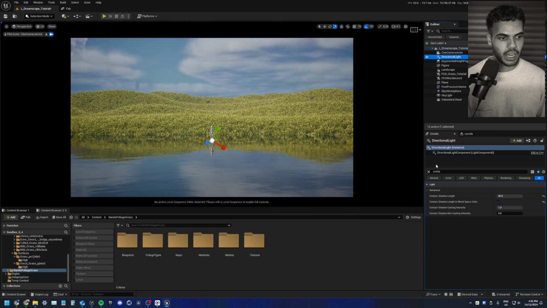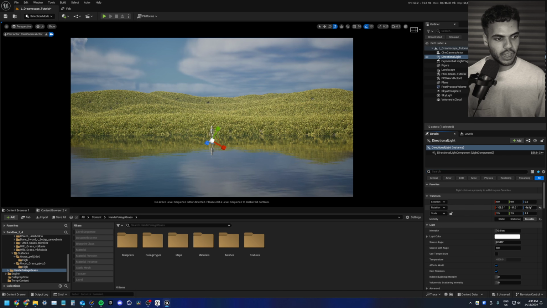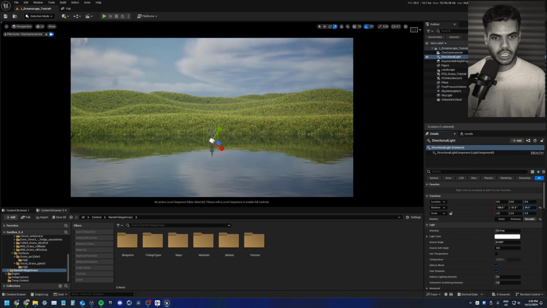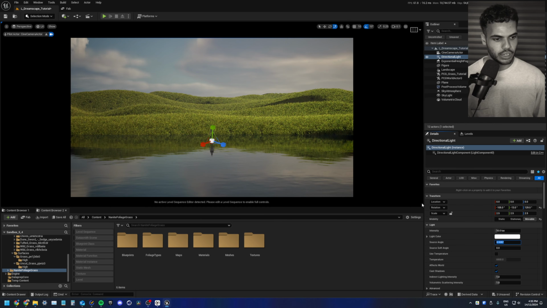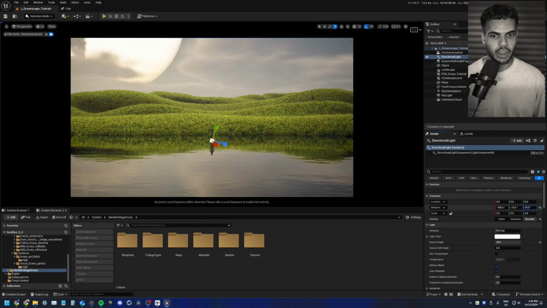And now if I go to our sun and then rotate it around a bit, you can see we are getting some nice specular highlights. We can lower the sun a bit, increase our source angle to something like 20, get some soft shadows in there, rotate it around a bit more.